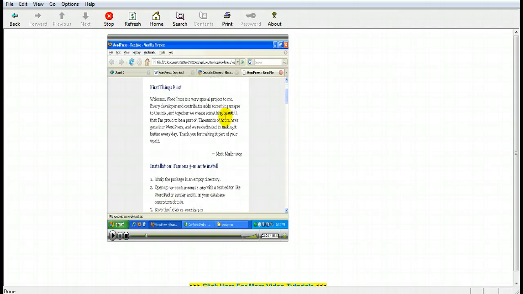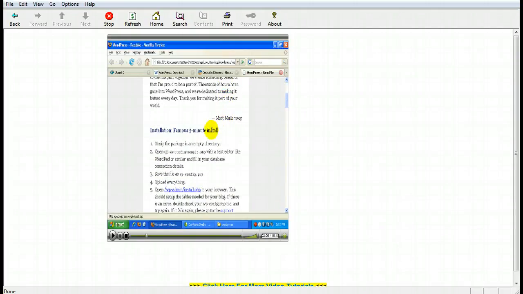Let's scroll down. As you can see, it says this is a famous 5-minute installation. That means it's very easy and quite straightforward. First, we have to unzip the package into an empty directory, and we have done this. Next, open up wp-config-sample.php with a text editor like WordPad or similar, and fill in your database connection details. Okay, now we need to create our database.